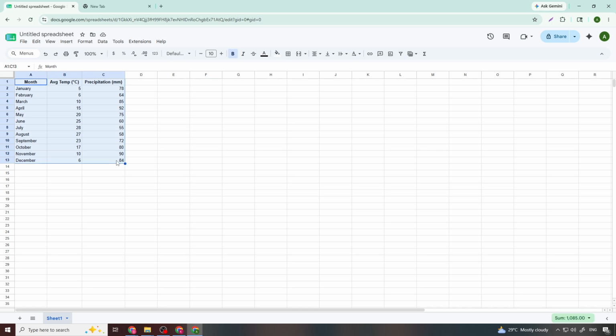Select all your data by clicking and dragging to highlight everything you want included in the graph, carefully on screen. Make sure every month, temperature, and precipitation column is selected so nothing is missing before moving on.